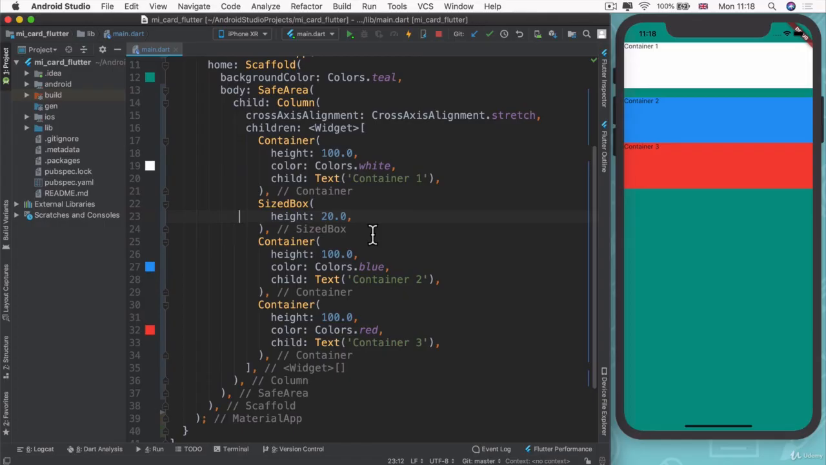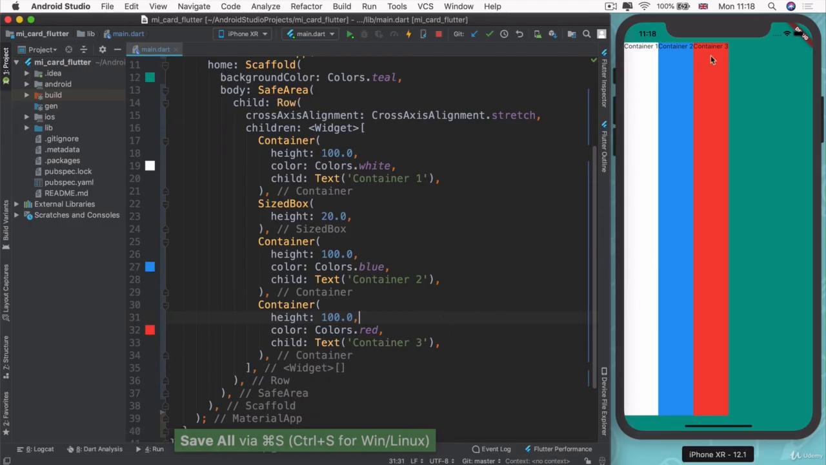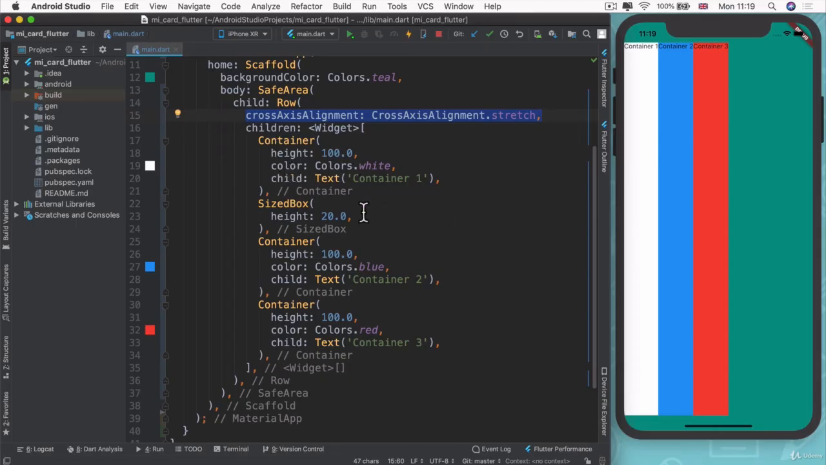Now, everything that I've spoken about columns also applies to rows. So in fact, I can straight up just change our column to a row, and you'll see it does exactly the same thing on the horizontal axis. So in this case though, we're saying that the cross-axis alignment, so for a row, the main axis is of course horizontal, but the cross-axis alignment, so the vertical alignment, has to be stretched, so all our containers are stretched vertically.